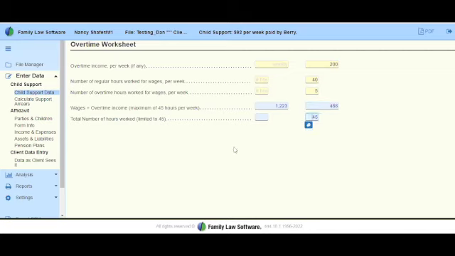Hope that made sense. I'm not too familiar with this calculation worksheet. I have to figure it out. I apologize. I know that it works. I just don't know all the ins and outs of it.